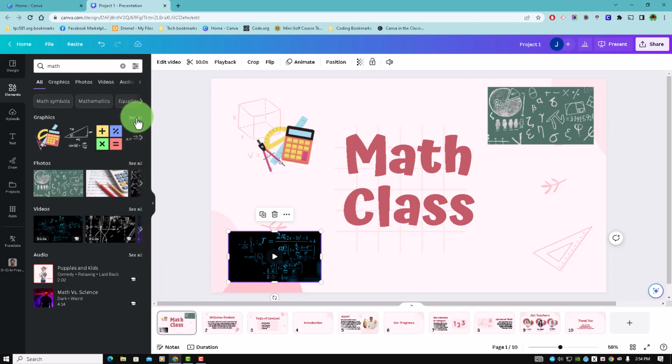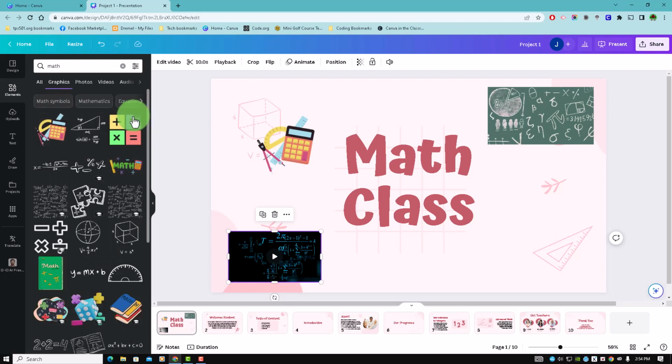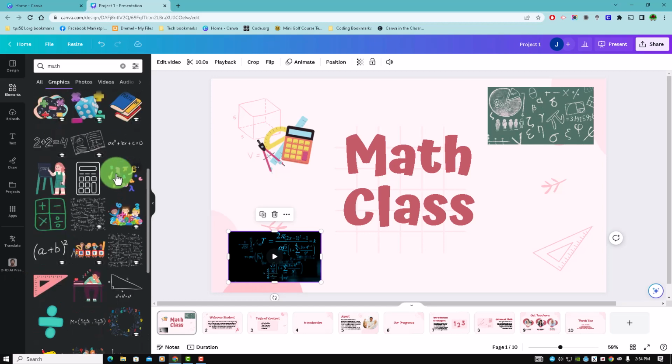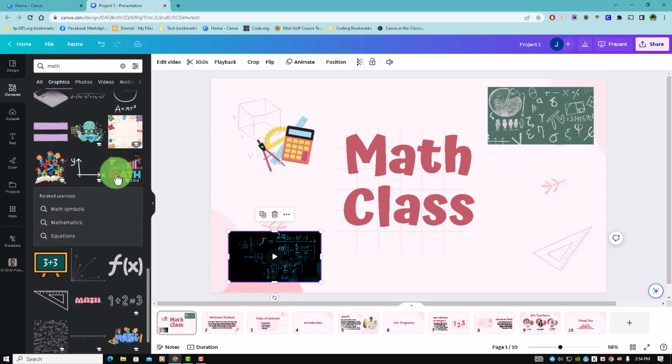Over here is a See All. I'm going to look at all the different graphics that are available in the math category. I said before that Canva had lots and lots of different options. As you can see, already there are many options, but if I start to scroll down, more and more and more and more will load.